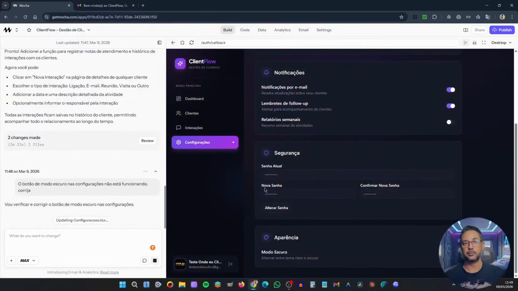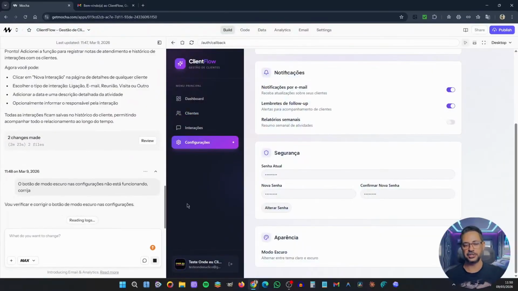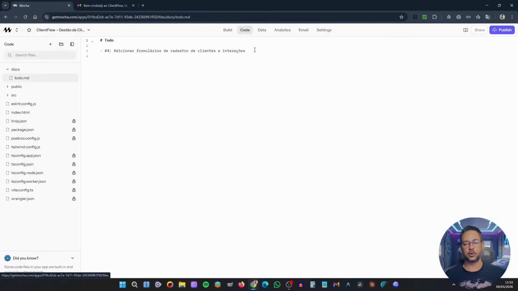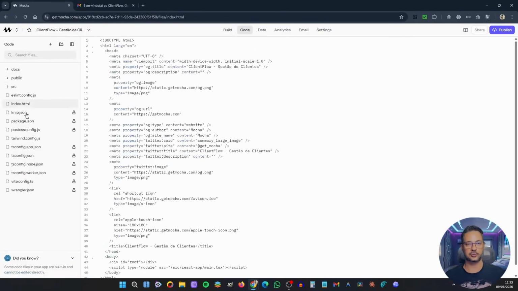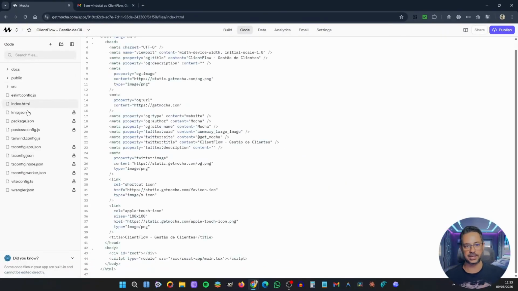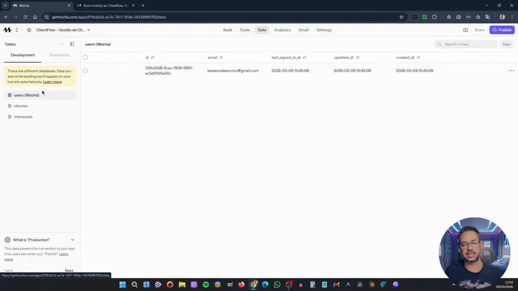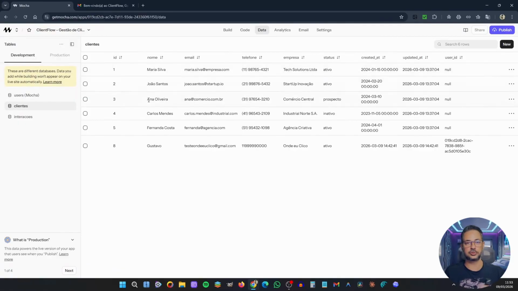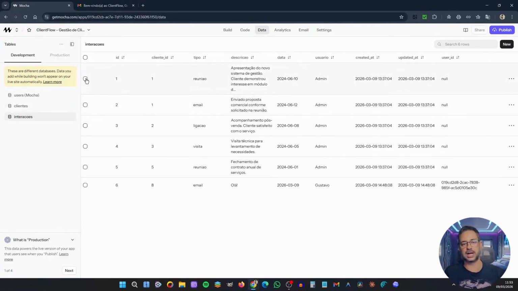Here in the Build tab, I have a preview of how my site will look. I can view in real time all the changes, all the edits that are being made by the AI. Now here in the Code tab, I have access to all the code that was used to create my application. And here in the Data tab, I have access to my entire database, with the users who are registered, all the clients who signed up here in my app, and also the interactions that took place with each of them.